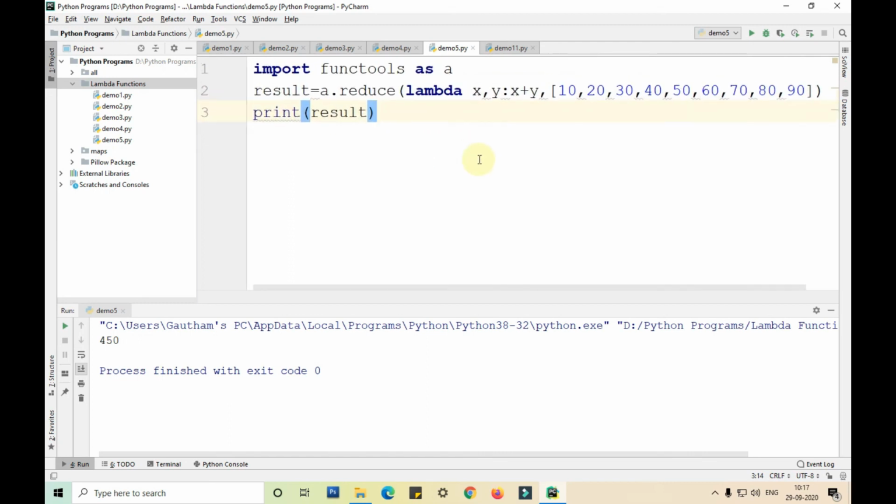So what is the main function of the reduce function? The reduce function will call for each and every value in this list. For example, when you have to calculate the sum of a few values and you don't know the count of that particular value, you can use the reduce function to calculate the sum of that. Okay, guys, hope you have understood how and where we can use lambda functions and what is the use of these lambda functions.